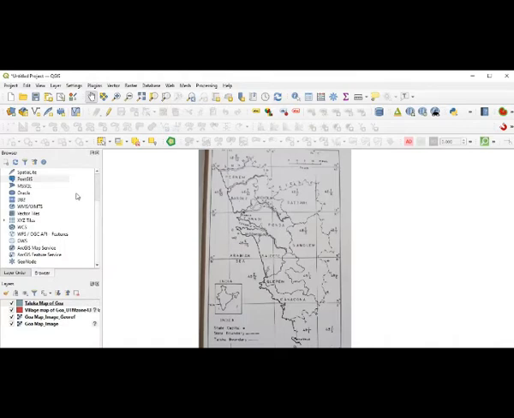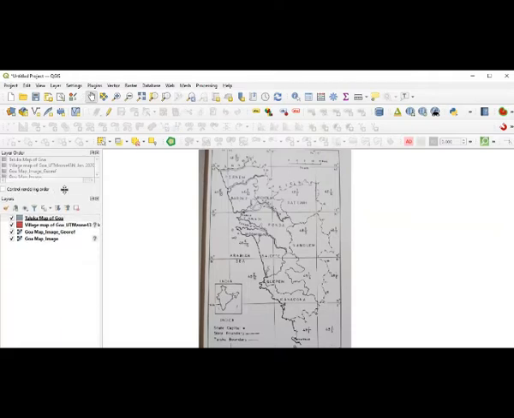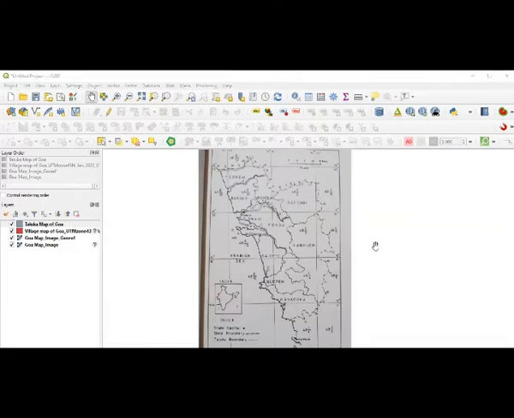I will reduce this one, and I will reduce the browser panel here also. Okay, so what you can have here on the extreme left under the layer panel, whatever 4 layers that I have added, all 4 layers are here.